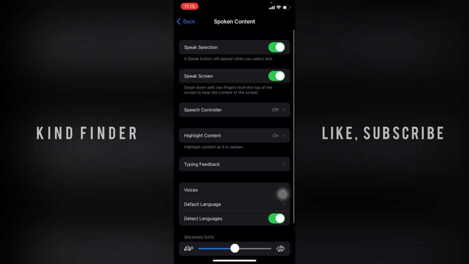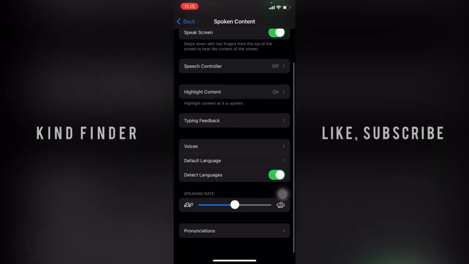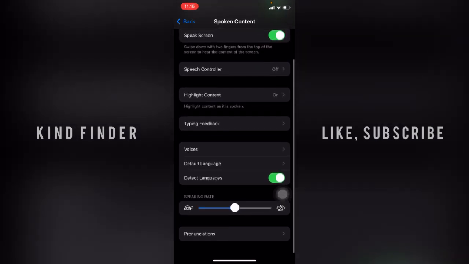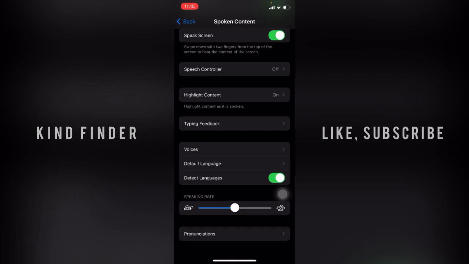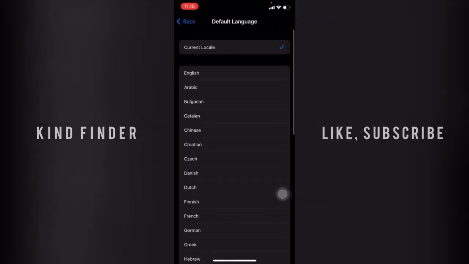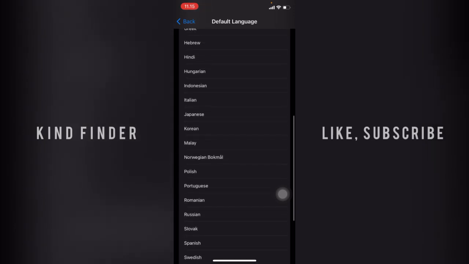Tap on spoken content and you'll see speak screen is on. Here you'll see voices. On voices, there are many languages that you can choose, and here there will be default language. Tap on default language. As you see, now it is current locale. If you want to use English, tap on English. But because the text is in Indonesian, I actually want to change that to Indonesian.